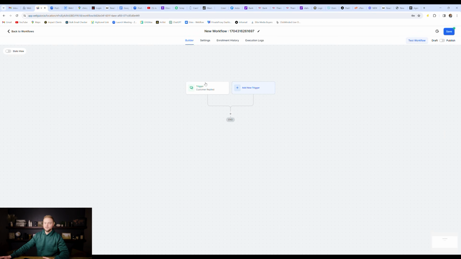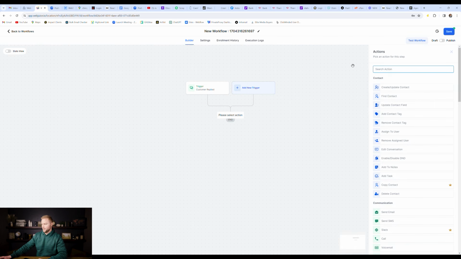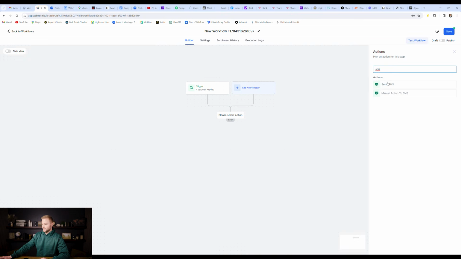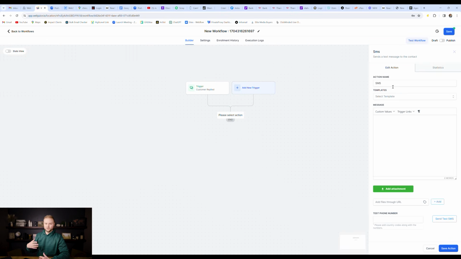So now anytime somebody sends us a text message, we can have an automated response back to them, and that's a very common use case for this type of automation. So we would click plus right here, and then we can have this send SMS action right here, where it'll send them a reply, some sort of automated reply, which you can type out in this box right here.